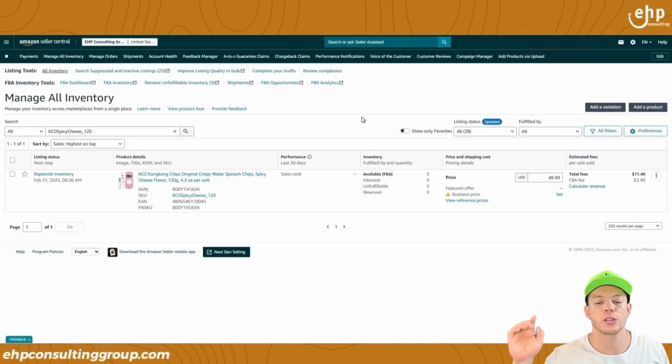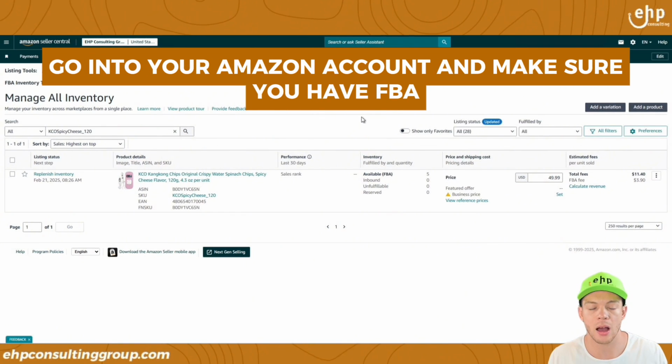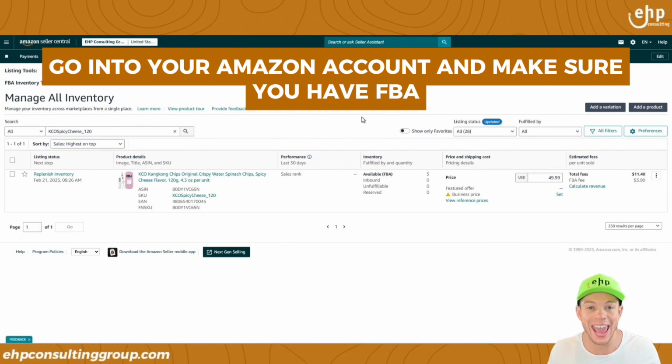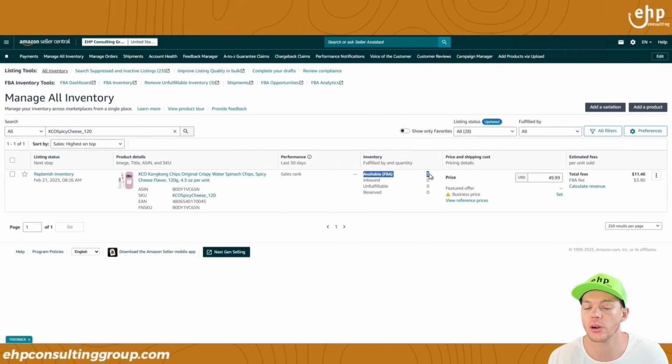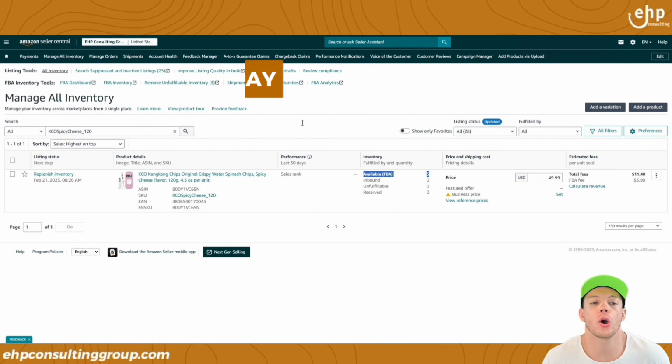So the first thing you're going to do is go into your Amazon account and make sure you have FBA inventory. You have to have FBA inventory for this to work. So make sure you have that listing set up. Next is you're going to go into eBay.